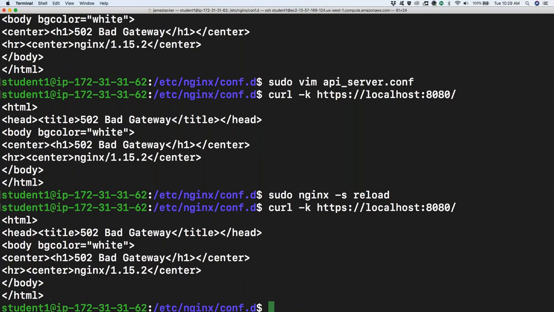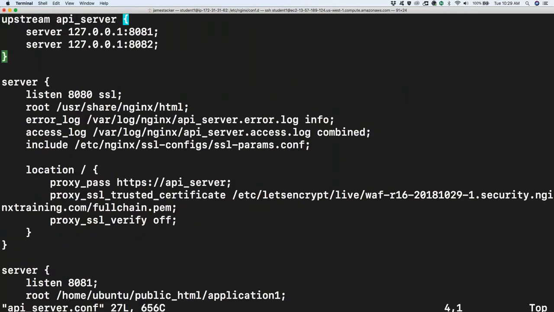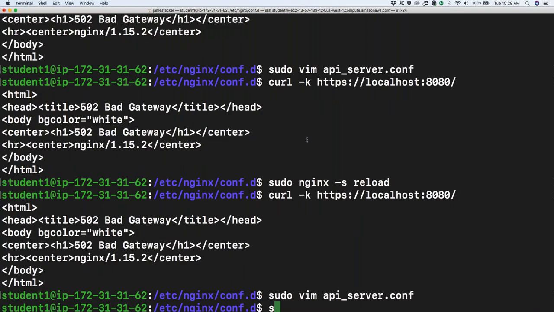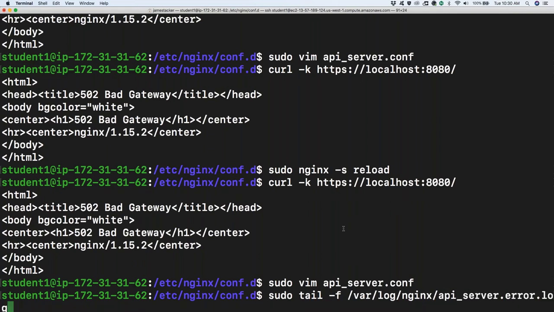Okay, so the reason we're getting the bad gateway, I probably should just show you guys the troubleshooting process. So I'll configure a quick, oh, I did configure an error log. Okay. I thought I didn't. Okay, so if I go to sudo tail -f /var/log/nginx/apiserver.error.log. I'm getting a little latency, guys, sorry.